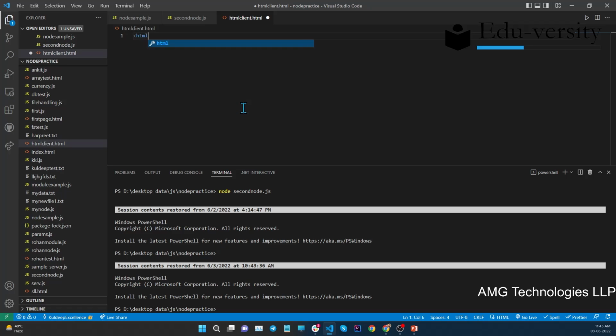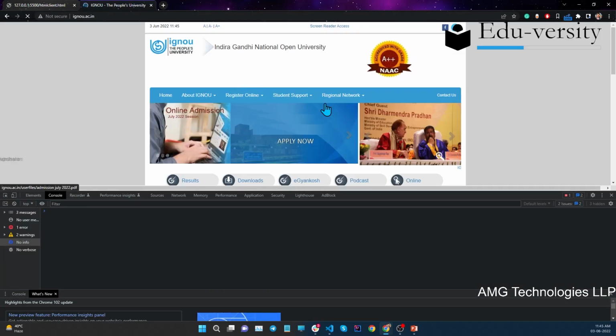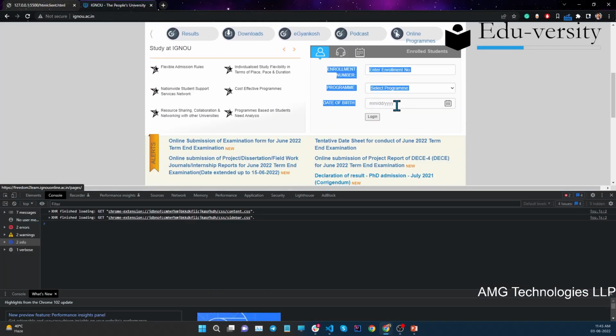In that, let's start the HTML code. We don't need the head tag, just the body tag is required. Now let's create a form. So this is a form. If I show you any kind of form, let's open a website. Let's suppose this is a form. So this is a form over here.